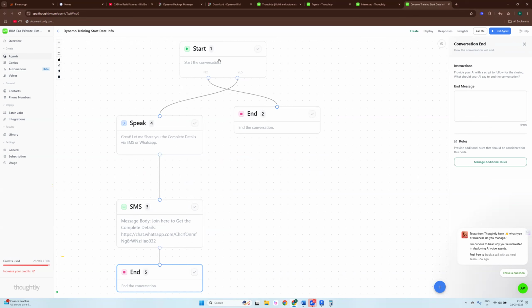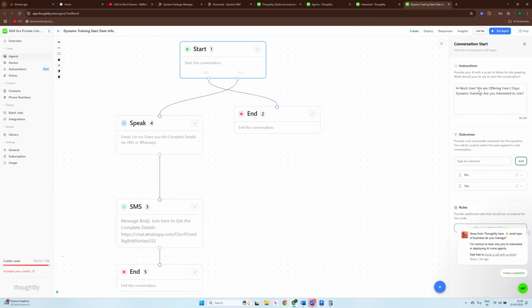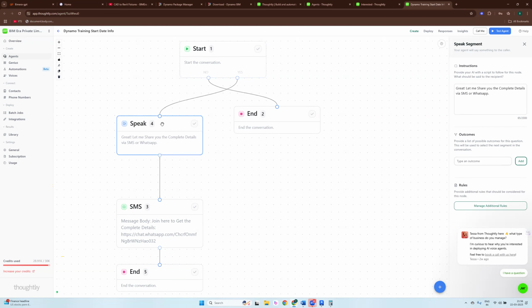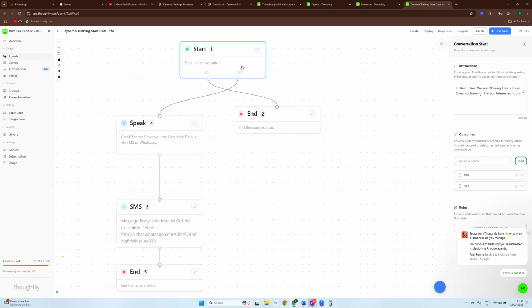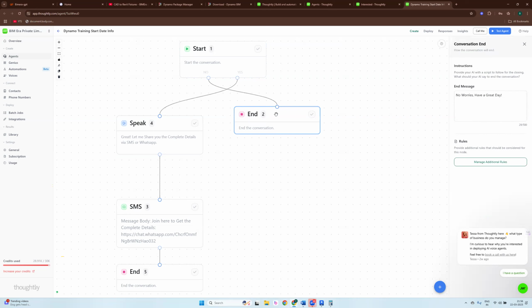The first conversation says, hi Revit user, we are offering a free 2 days Dynamo training. Are you interested to join? If the user says yes, this is going to be spoken out: let me share the complete details via SMS or WhatsApp. If the user says no, it is going to call this block: no worries, have a great day. Is it clear? So this is how it is.